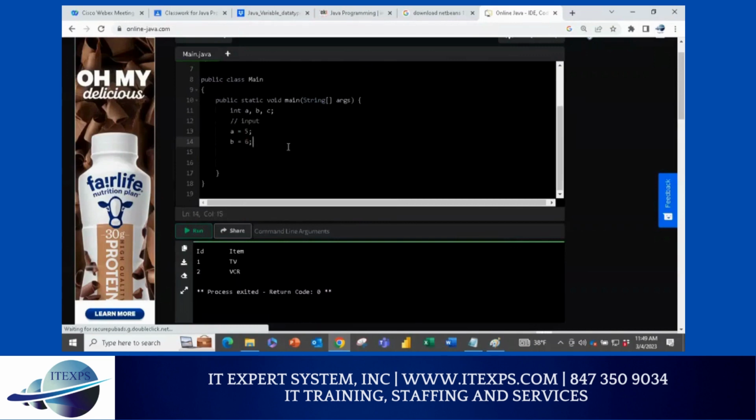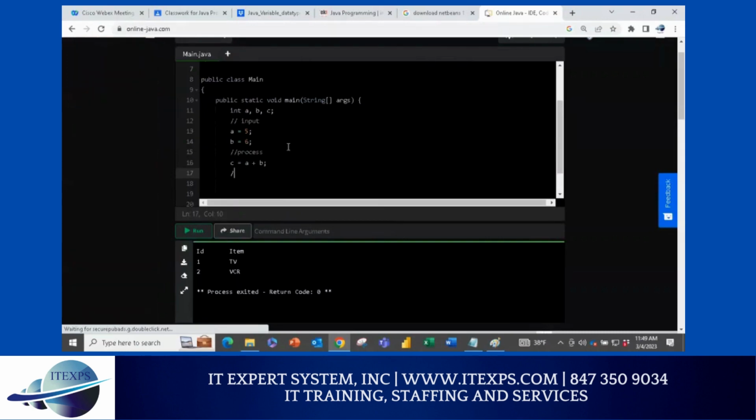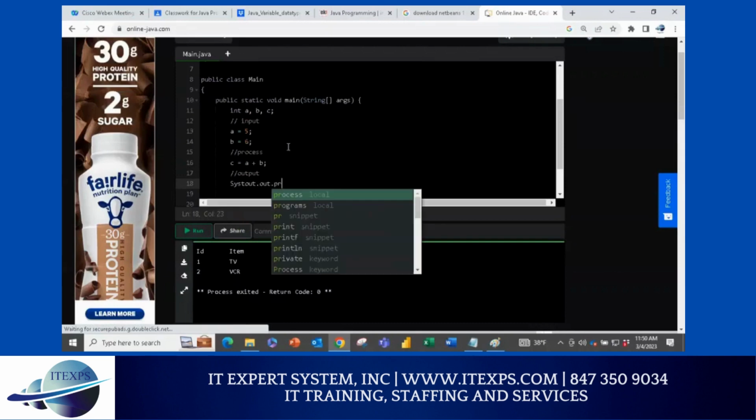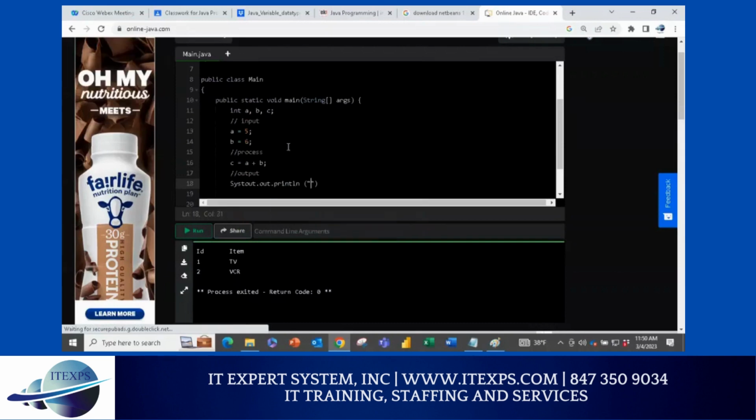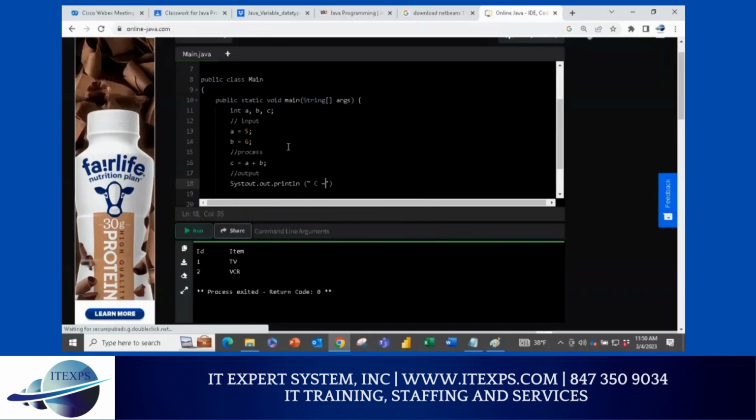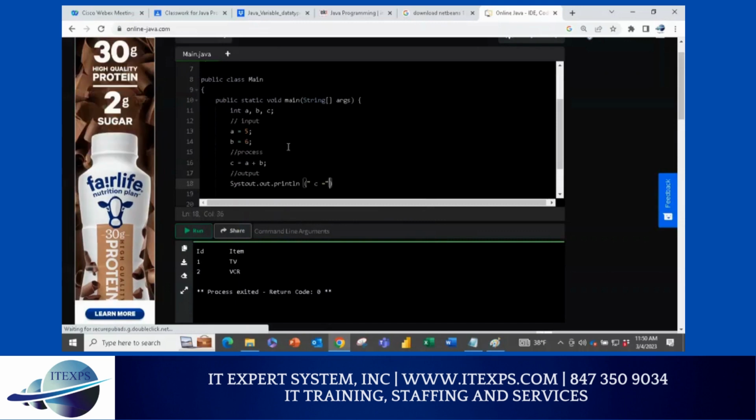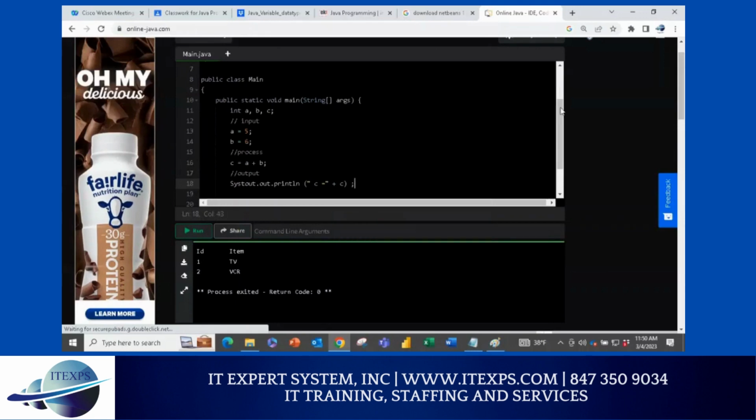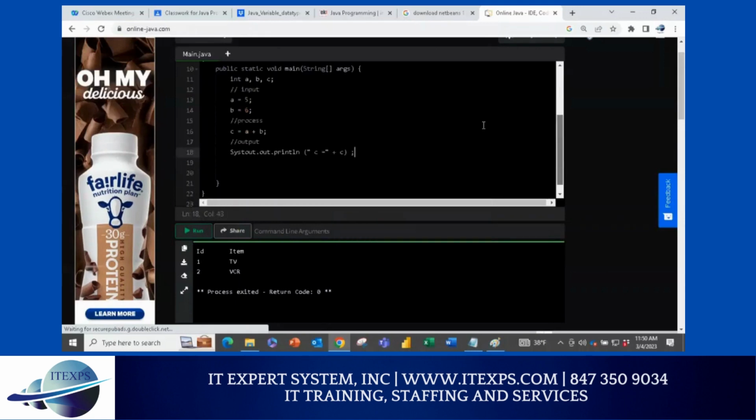// Input. // Process: C equals A plus B. Then output: System.out.println("C equals to " + C); semicolon. So the entire program, I wrote it. After that I right click and run here and see the result. And then I'll explain that step also.